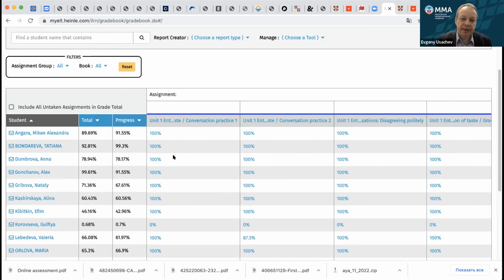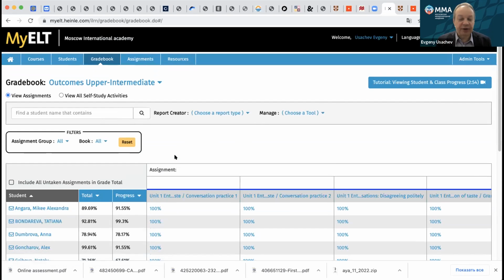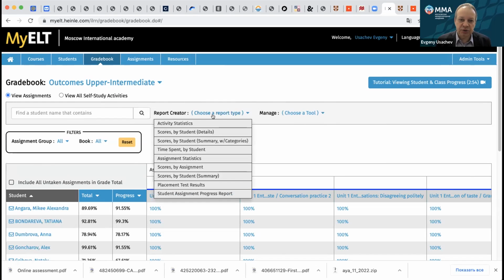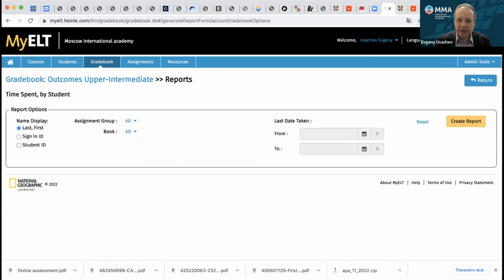Actually, what it gives a teacher who uses this platform is a lot of reporting opportunities. So, for instance, if I want to get a particular report on my students' performance, I just click here and choose the type of report. I'll pick just two of them. For instance, if I want to know how much time my students spend doing every activity, I'll click here, time spent by student, and then click on create report.